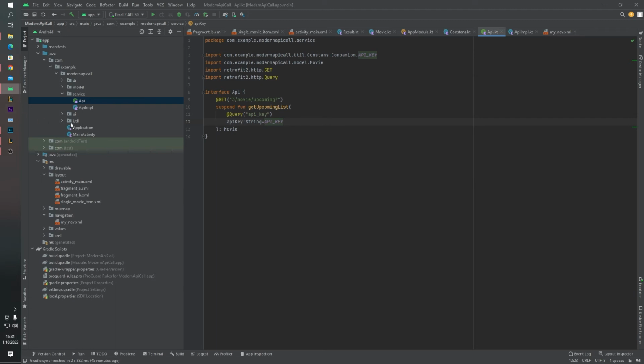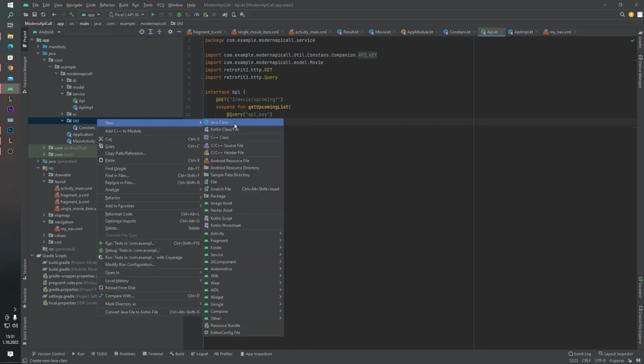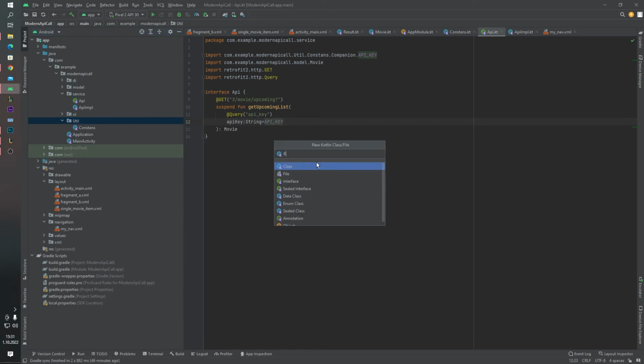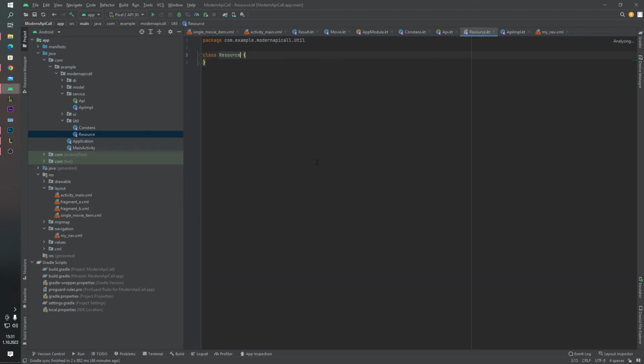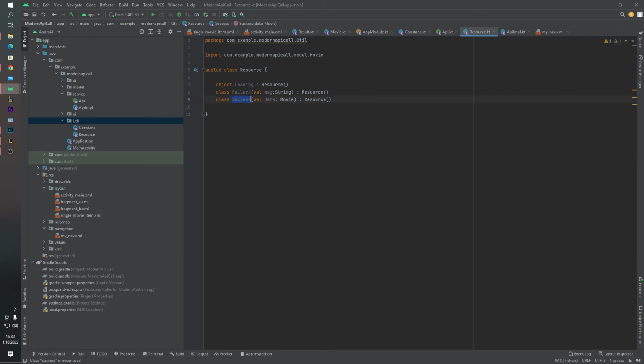And one more thing, inside the util package we will create our resource file, and this resource file will be a sealed class. And inside this sealed class we have three parameters. First, objects loading, success, and failure. We will handle these states using our resource sealed class.